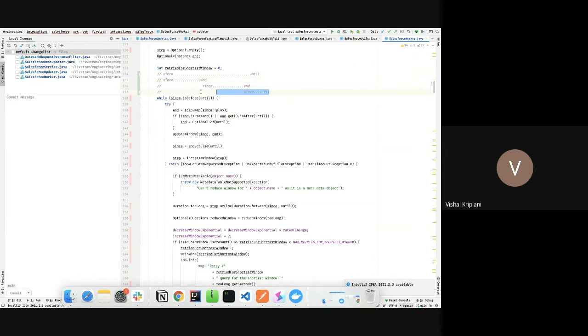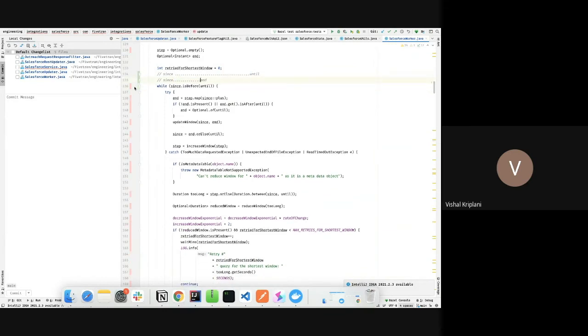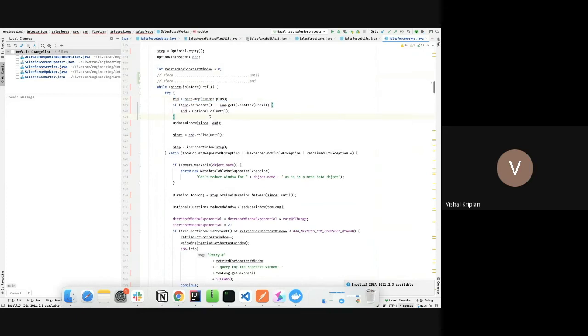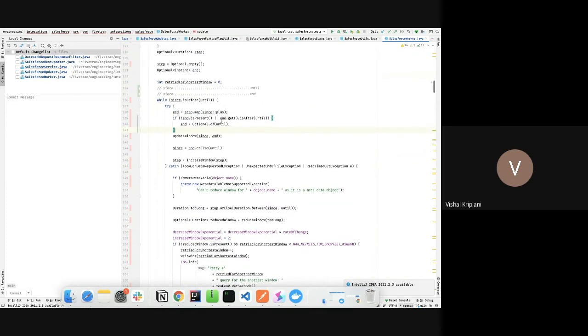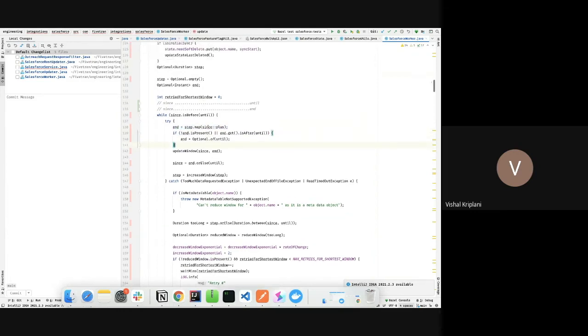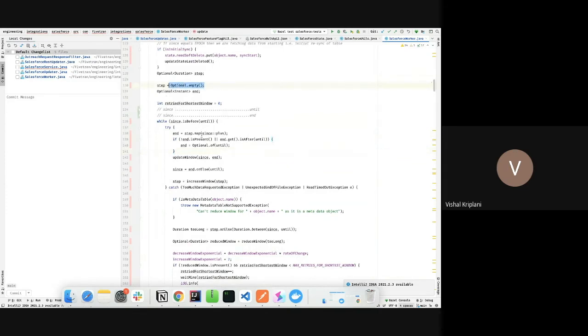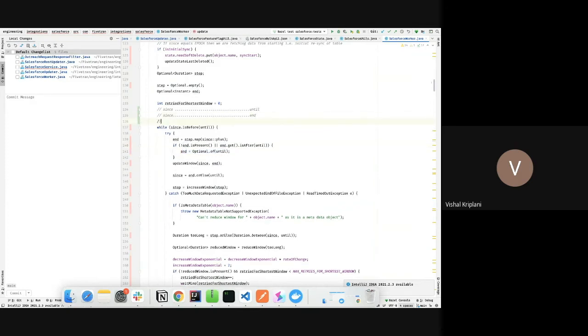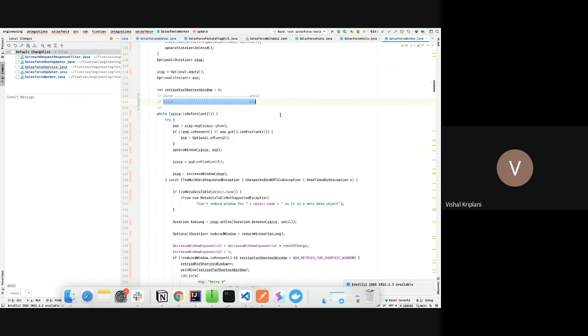Okay, so what we do? First we assume that the end will be the same as until, right? If you see from the code, you can see that end is equal to step.map since.plus, right? What it means is, just a second. Yeah, so our step is empty now. So in that case our end will be empty, so our end will be the same as until, right? So at first time we will try from since to until, and then we update the window for that.